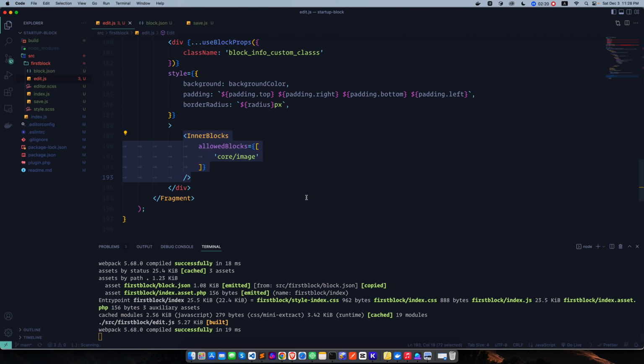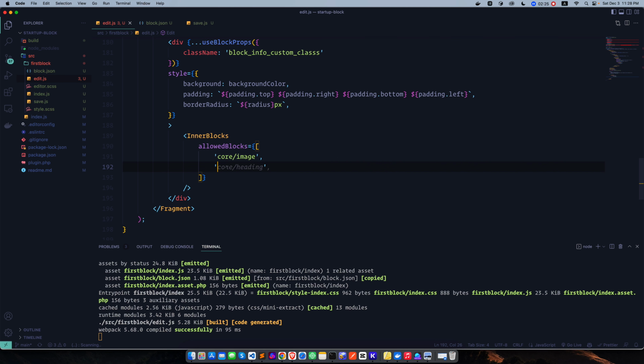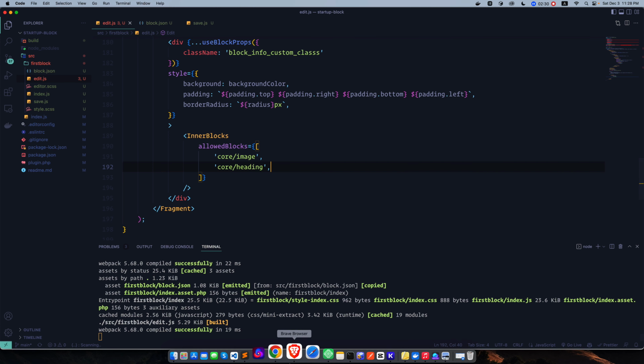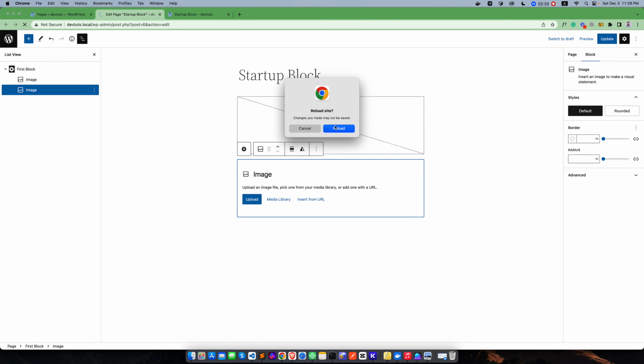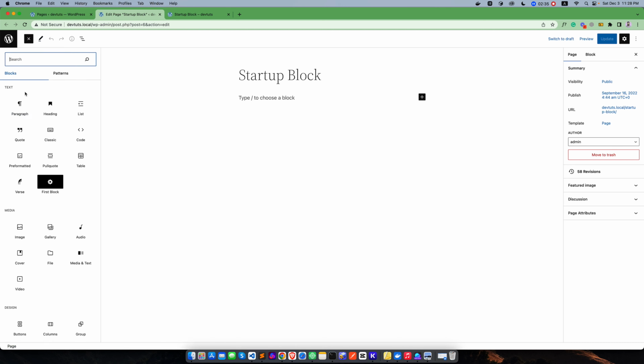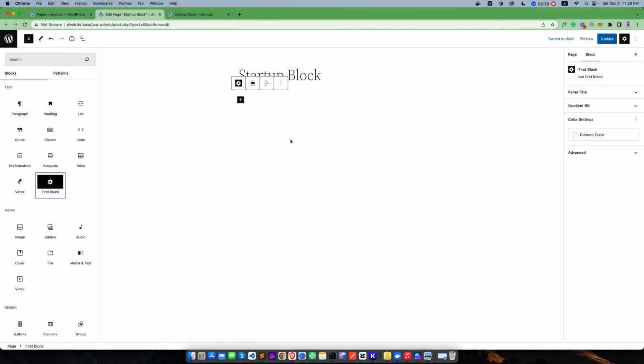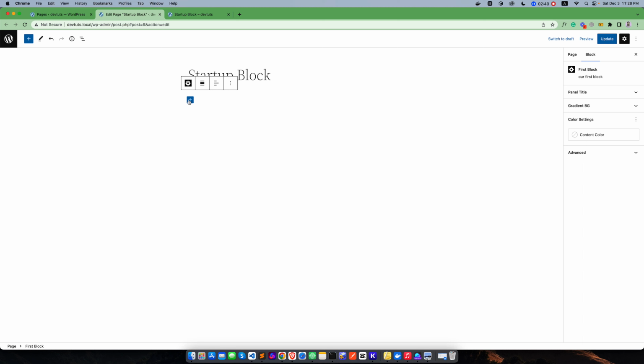We can also pass multiple blocks, like we also want to pass the heading block. If I refresh without saving my settings and add this first block again, and click, now you can see there are two blocks visible, because we have given permission for two blocks, the heading block and the image block. So the user will be able to select either the heading block or the image block.